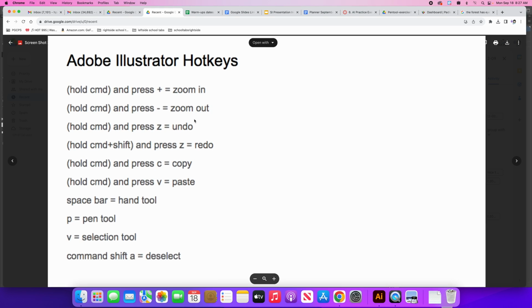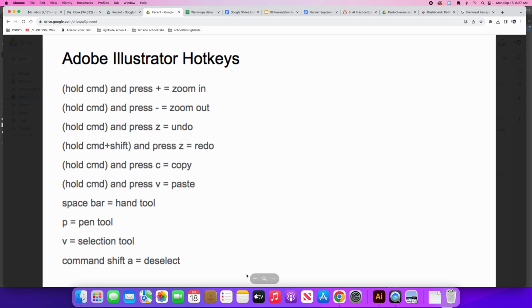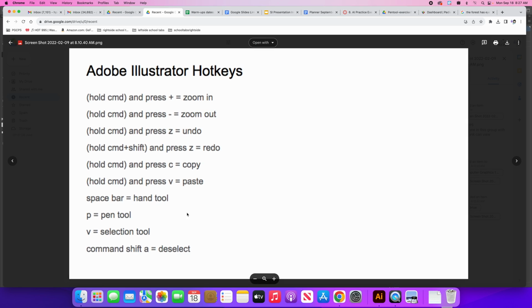So to zoom in, you're going to hold Command and press plus to zoom in, Command and press minus to zoom out. So, you may be familiar with some of these keys if you use a PC. Everything that deals with Control on the PC is going to be Command instead. So, if you were to use Illustrator on a PC, then everything is Control instead of Command. And for Apple, it's Command.